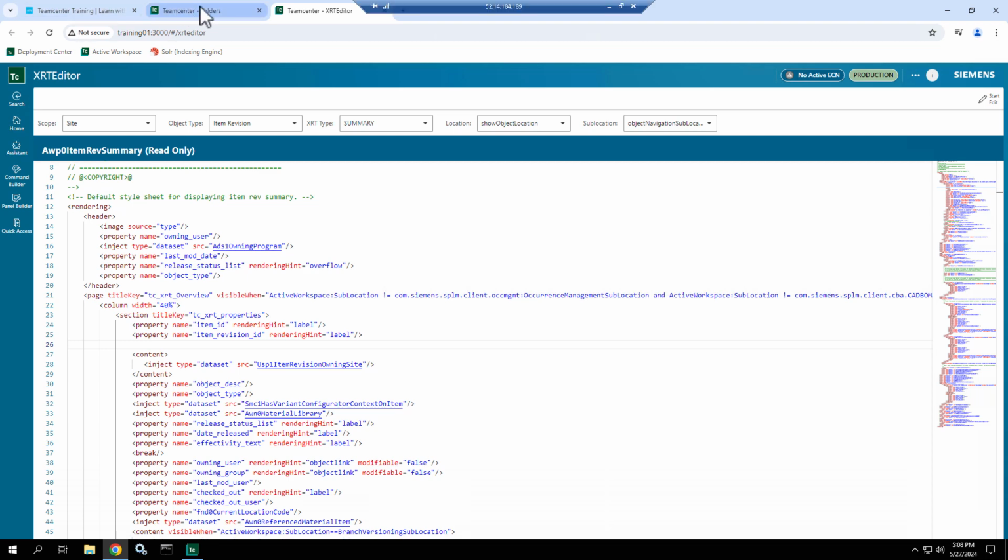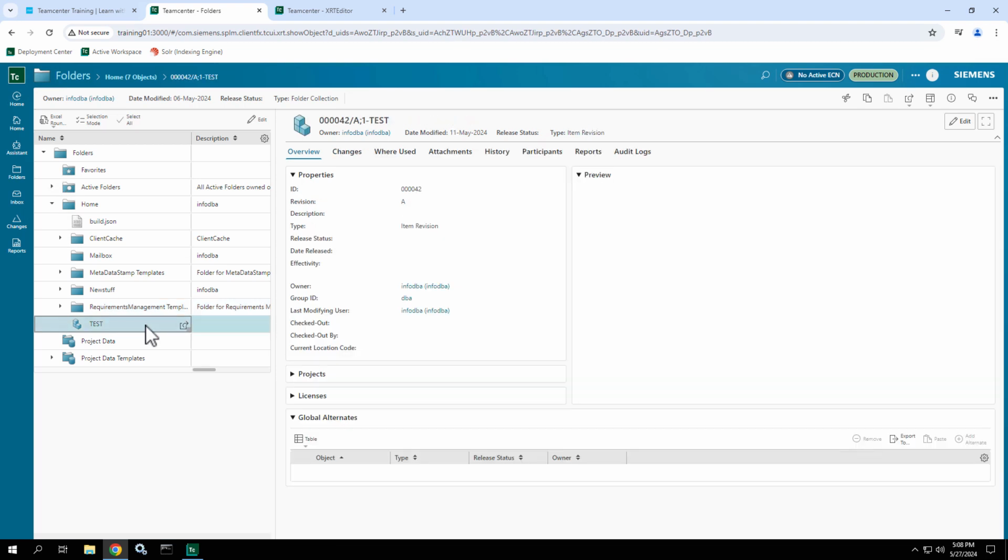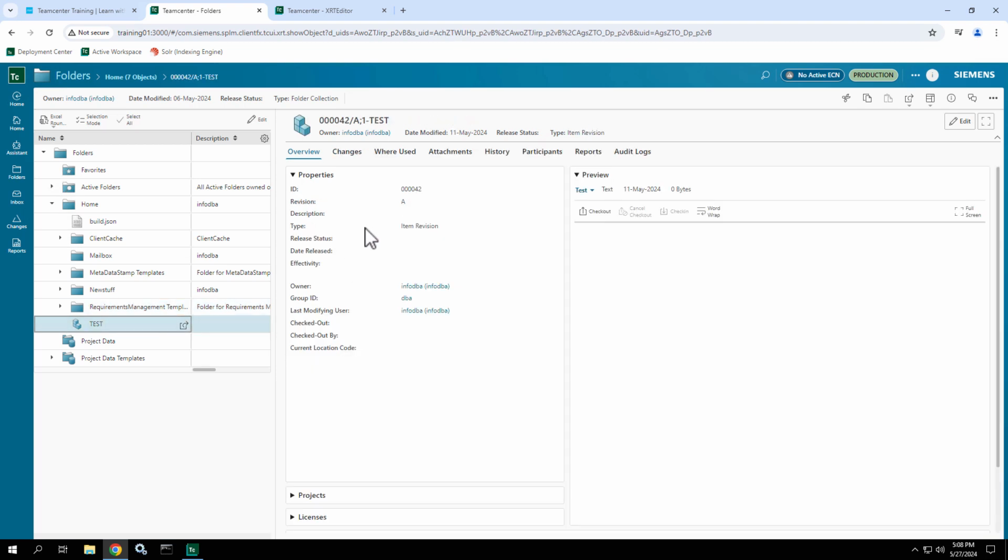And if I go back to my folders, I got rid of object name. So when I refresh, we should see this disappear. I'm going to click off and click on that object again to load the style sheet. And you'll see the object name is now gone.